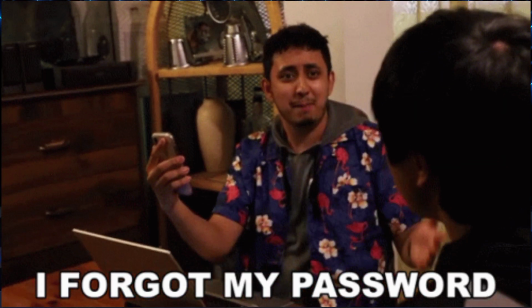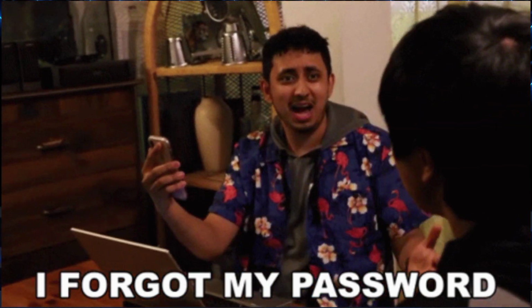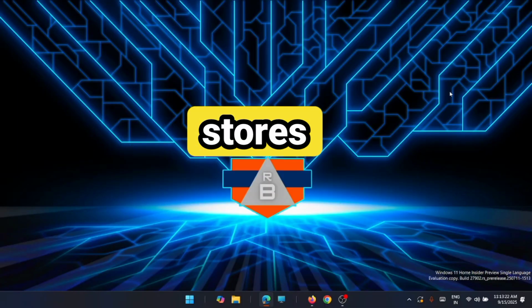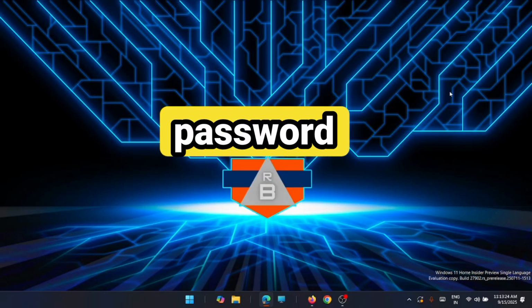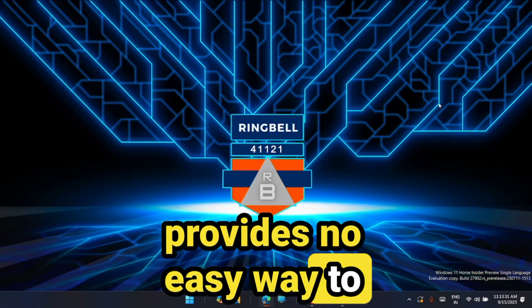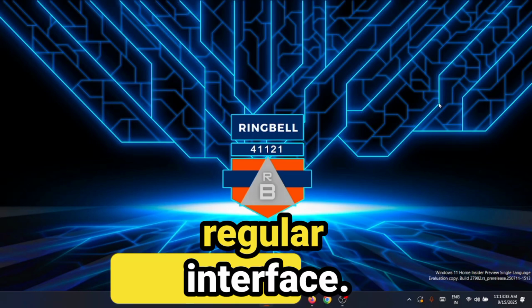Have you ever needed to share your Wi-Fi password with a guest but forgot what it is? Your Windows computer actually stores every Wi-Fi password you have ever used. But Microsoft provides no easy way to see them through the regular interface.